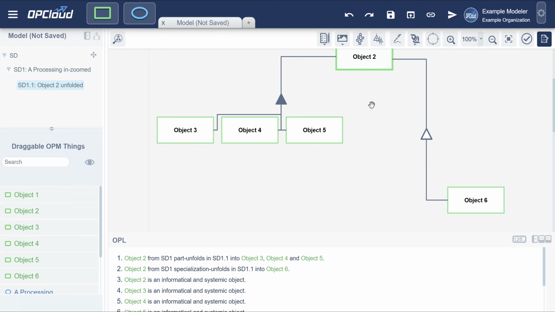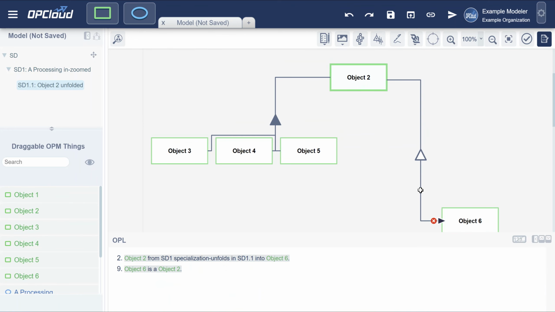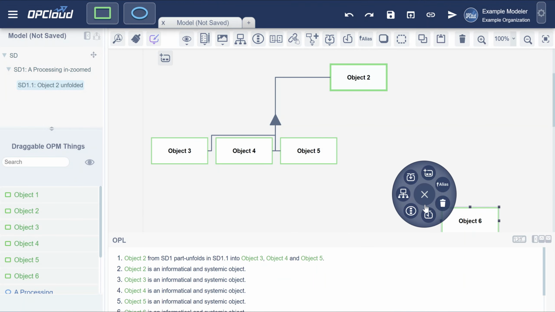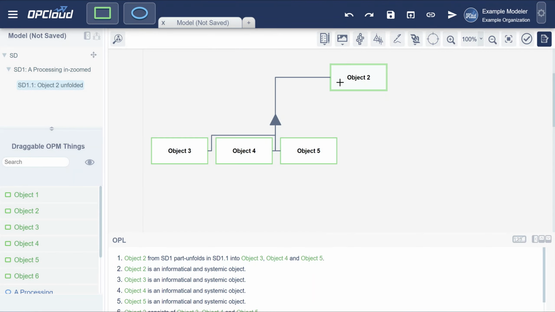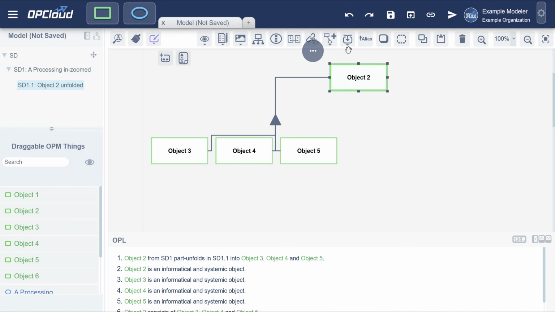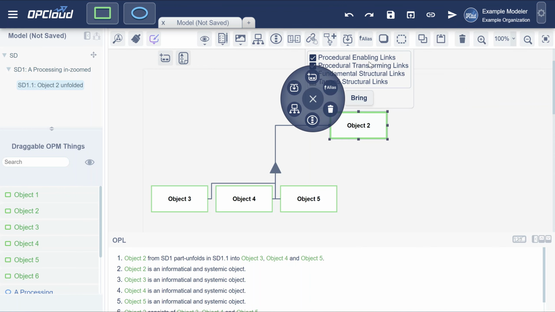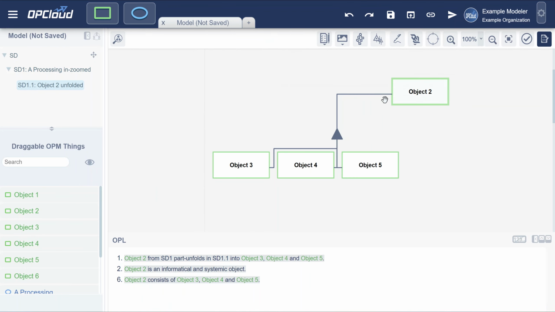We have another option, which is using the halo. If, for example, I again remove it from this diagram and I reselect it. Now, if I click the Bring Connected Elements from the halo, it will use the default that I've already seen here, and it will only bring us the procedural links that are connected to it.